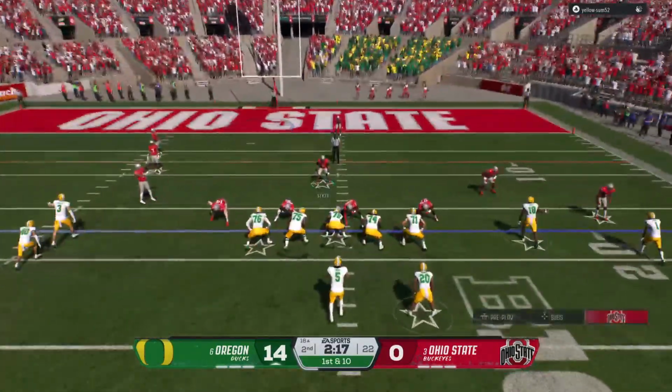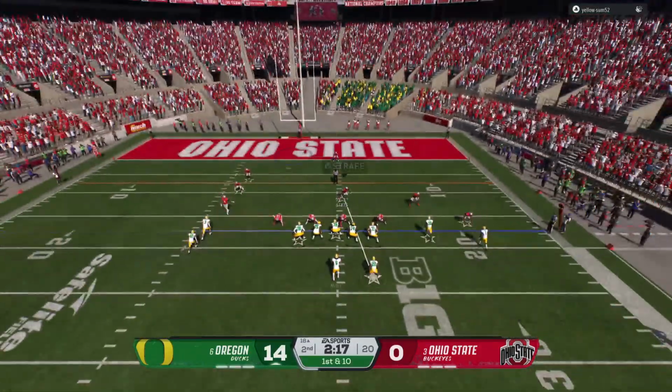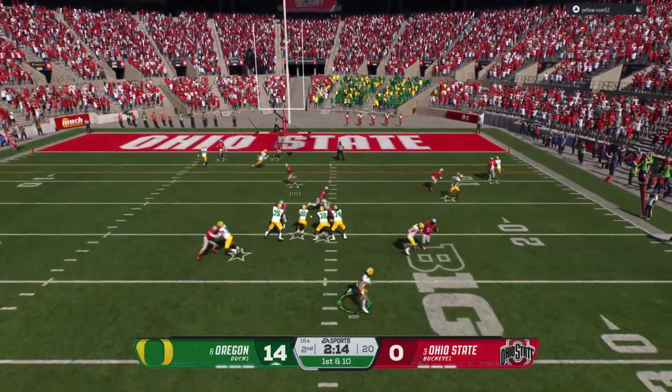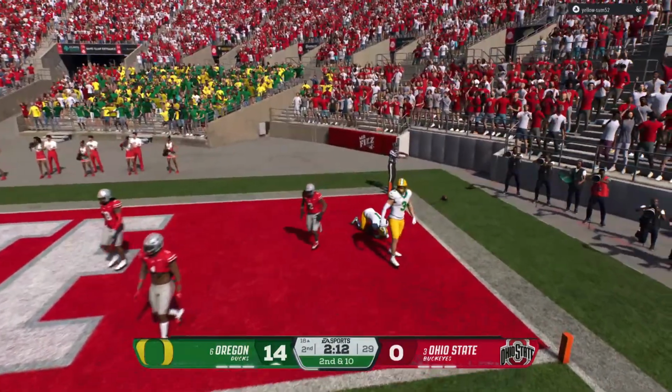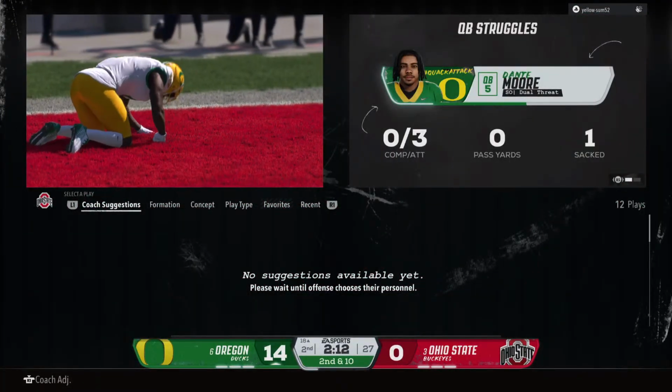They've already put a couple of scores up, and they look to add to it on this drive. Wants to throw on first down off the play fake. He was open, he had it, and he dropped it. Would have been a touchdown.